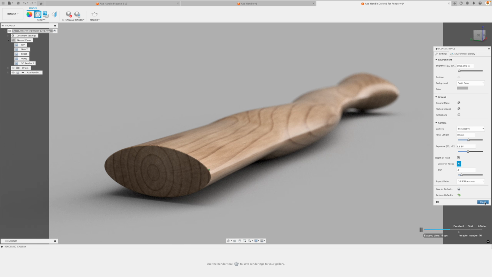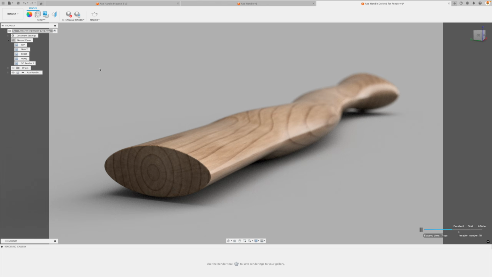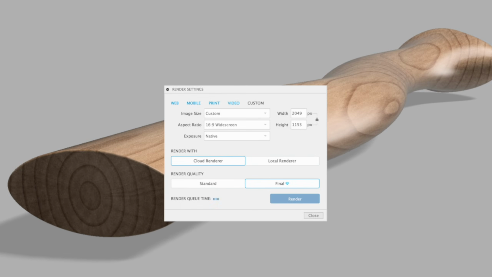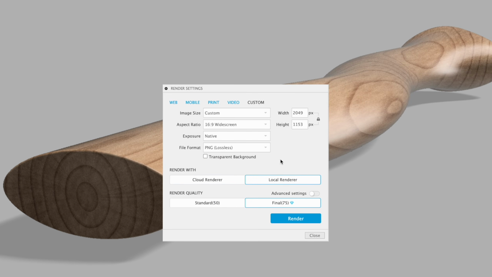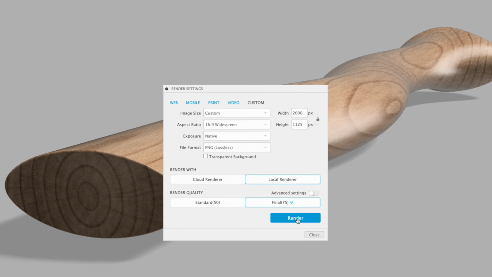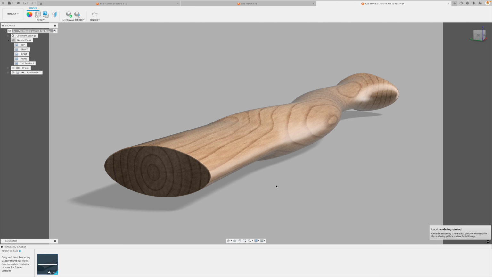Let's just go close. And I am going to render this. So turn off in-canvas render. Let's go to render here. Pick local render. And then with the width and the height, I'm just going to go to something like 2000 is pretty good. Custom aspect ratio, go back to 16:9, and that will be the exact same aspect ratio as what's on our screen. Local render, you can also go to advanced settings and go excellent. I'm just going to keep it on 75 right now, and let's go render. And we'll let it do its thing and finish its render.